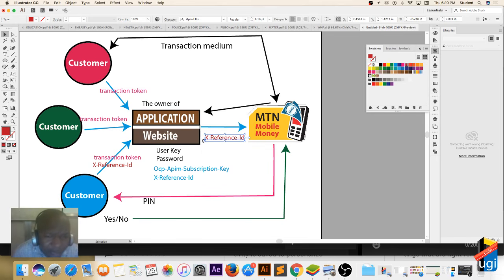Now, just more about why every customer must have an X reference ID with their transaction. What if this customer sends one order, and then they send the same order with the same X reference ID? There is an issue there. Therefore, each transaction must have a unique X reference ID created for it. Because imagine the same customer ordered an item, and then after a few minutes, they discover they want to order another item. How will you know that these are different items?